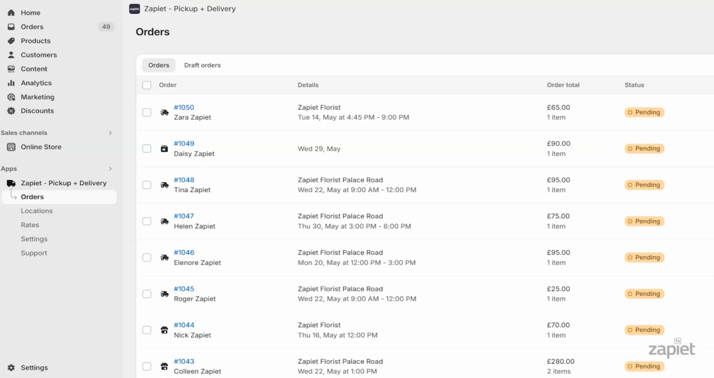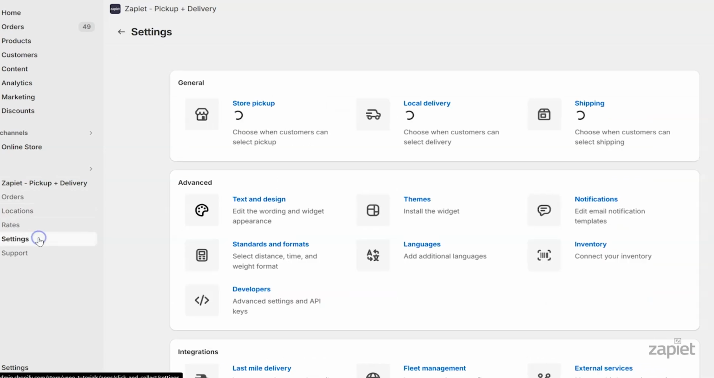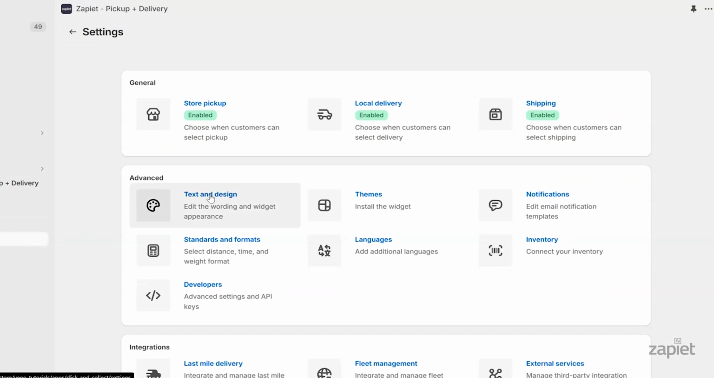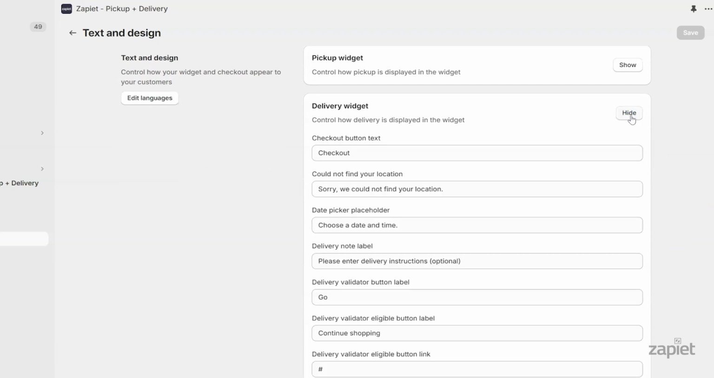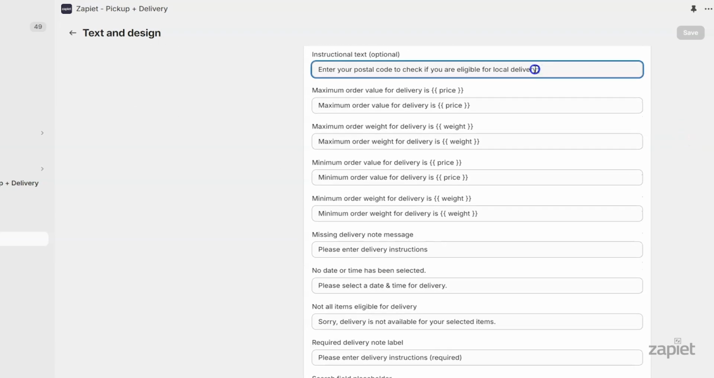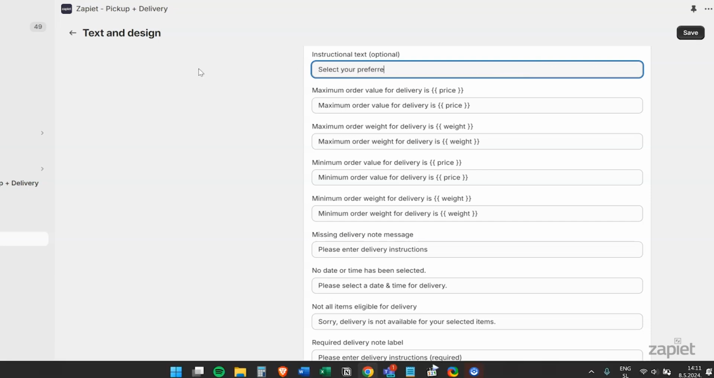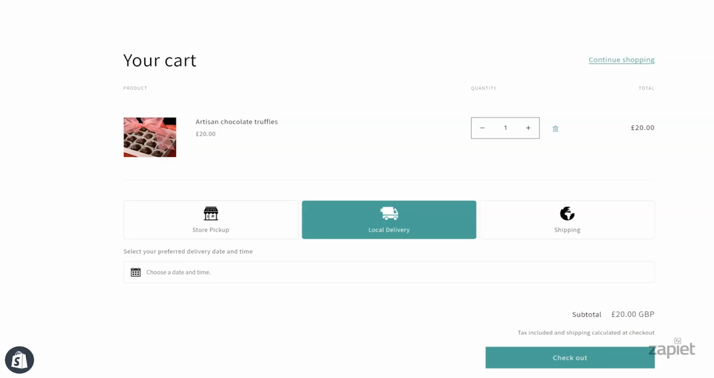If you're using No Validation, you will need to edit the wording in the widget. Click Settings, then Text and Design. Click Show next to Delivery widget. Find the instructional text field and adjust it to your business needs. Once you've made the changes, click Save. This is how the widget will look with the validation disabled and the wording changed.